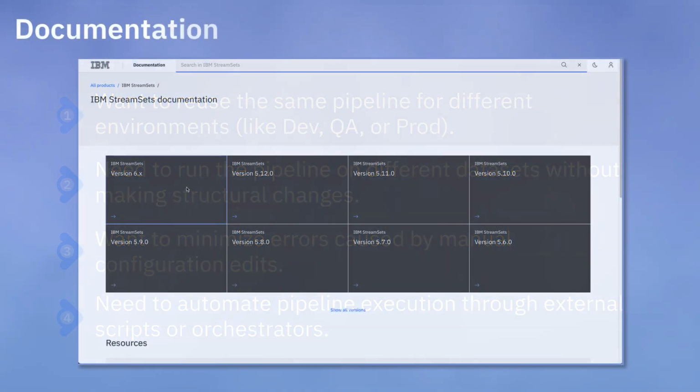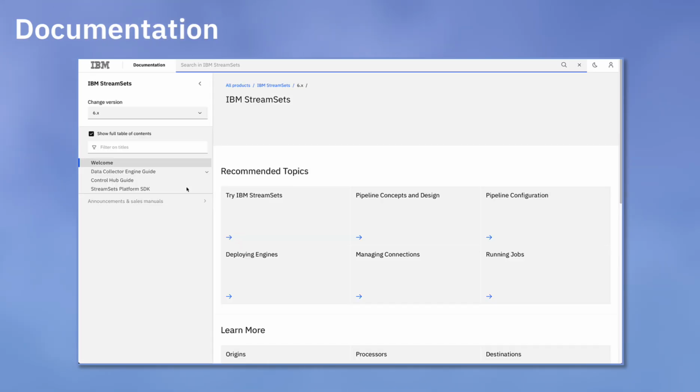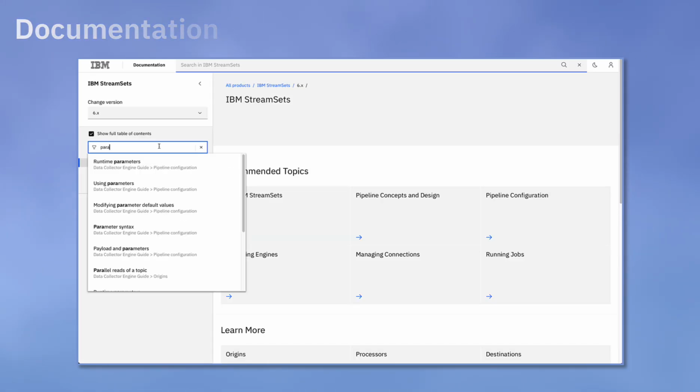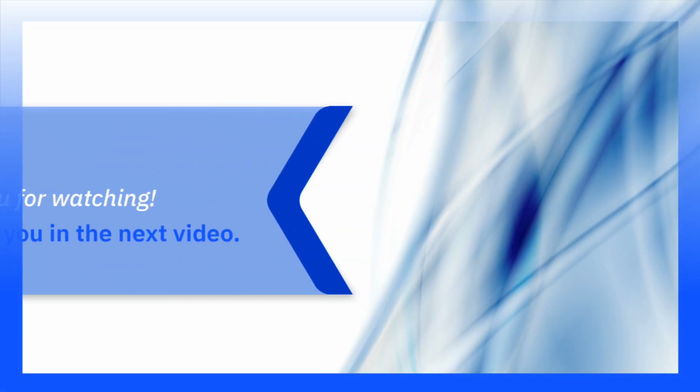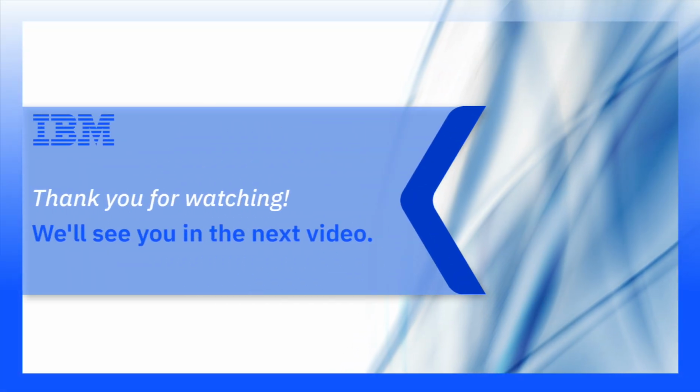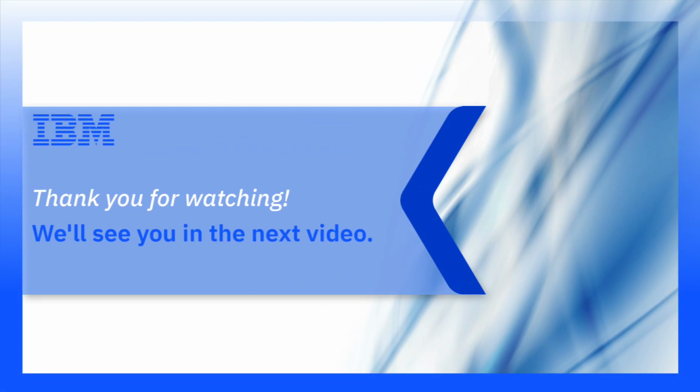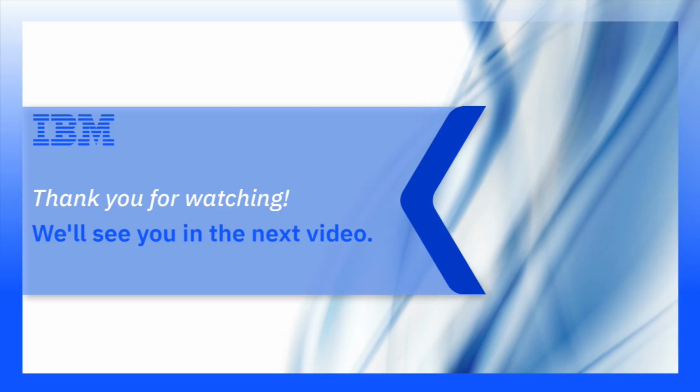For more details on parameters, visit the official StreamSets documentation. Now that you understand the concept, let's dive in and see it in action through a lab exercise.